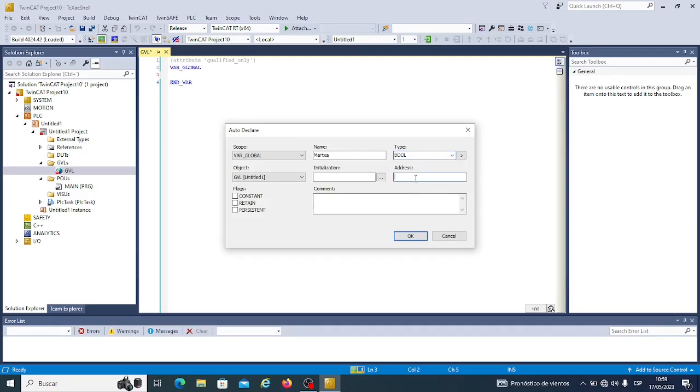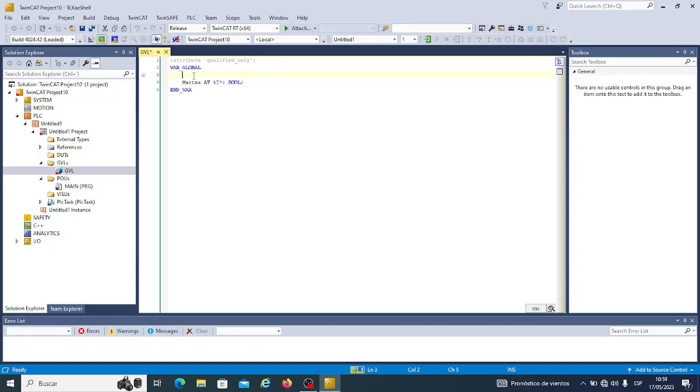In the address, as the program will be simulated on the computer, we don't need it. But here we would have to put the code of the physical inputs and outputs of the PLC. In this case we will program it for the future. As the button is a digital input we will write the following code. Once we have programmed the variable, we will have it in the list.